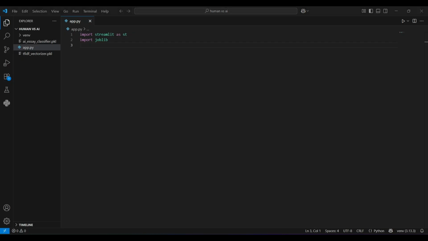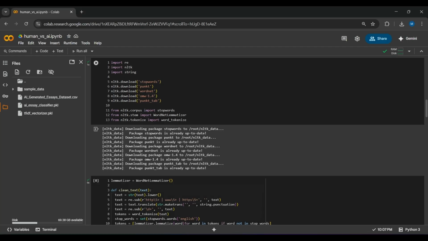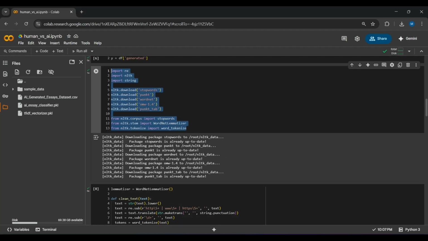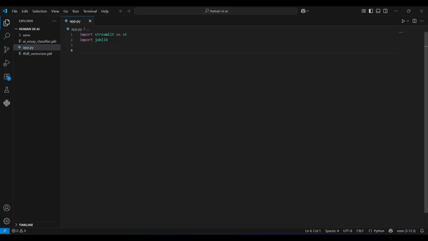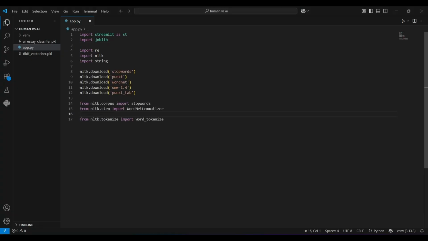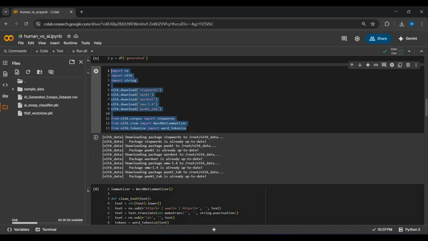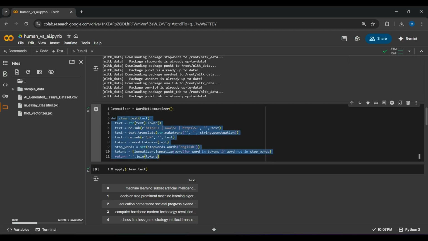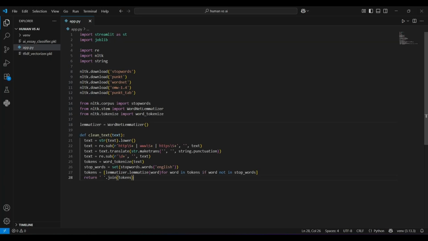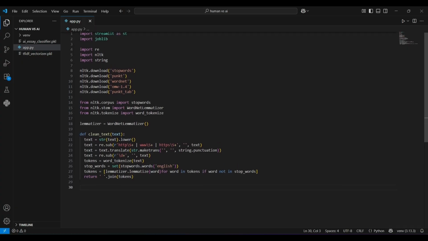Alright, now head over to your Colab notebook where we wrote all our pre-processing code, including the clean_text function, the WordNet lemmatizer, and the necessary NLTK imports. Just copy those lines and paste them right here in your Streamlit app, just below the Joblib imports. This way, your app can pre-process any new text exactly the same way we clean the training data.